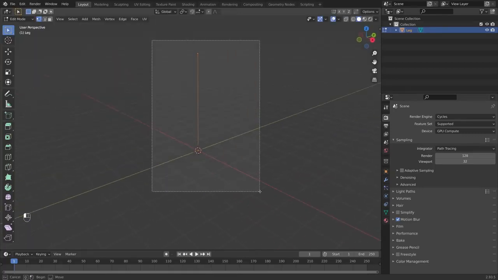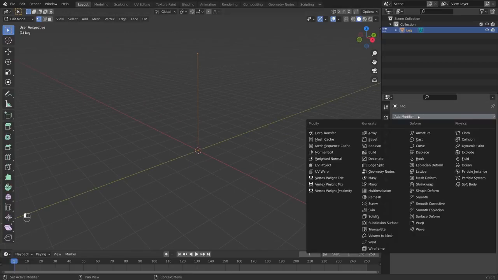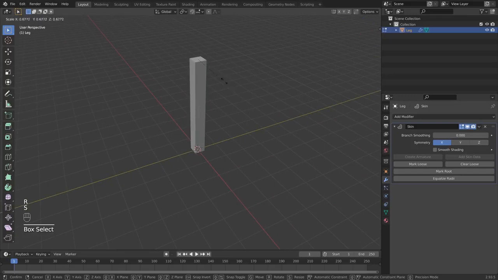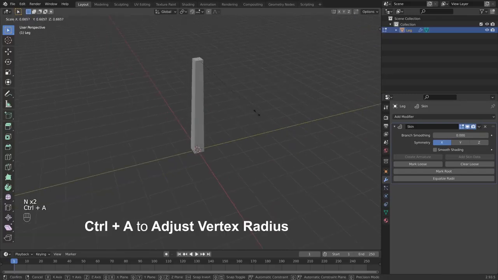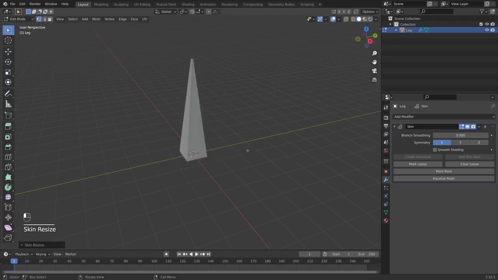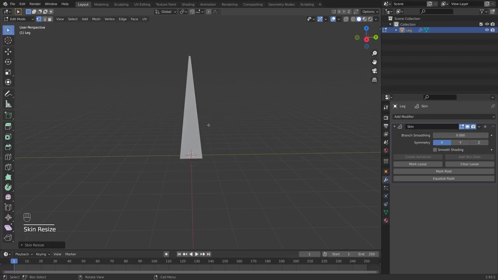So we're going to add thickness to our leg by using the skin modifier. So go to modifier properties, add modifier, skin. And now we have a rectangle. And you can't rotate or scale any points of this. You have to use Ctrl A to adjust the radius of the vertex. So let's make it pointy at the top and let's make it wider at the bottom. And this is actually our leg upside down, but we'll come back to that.